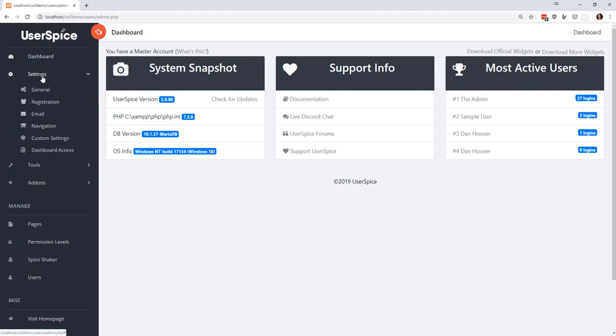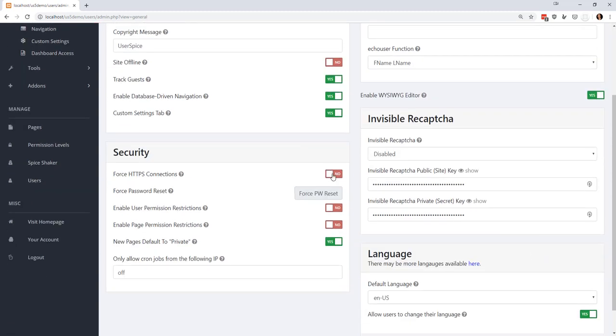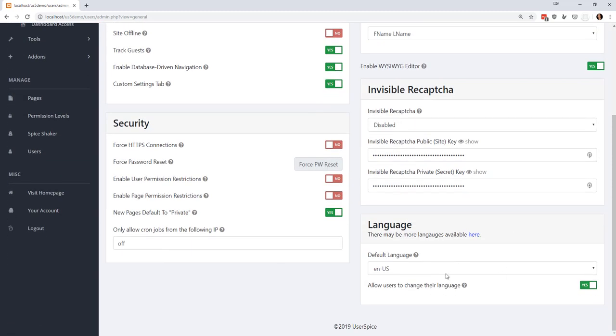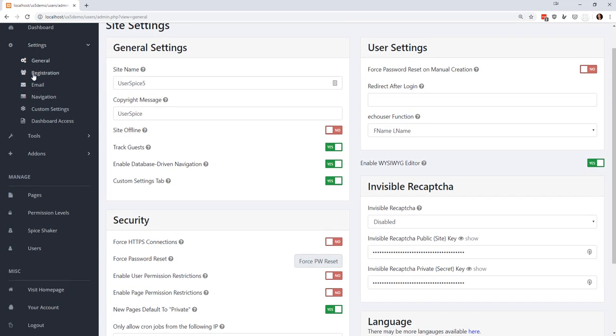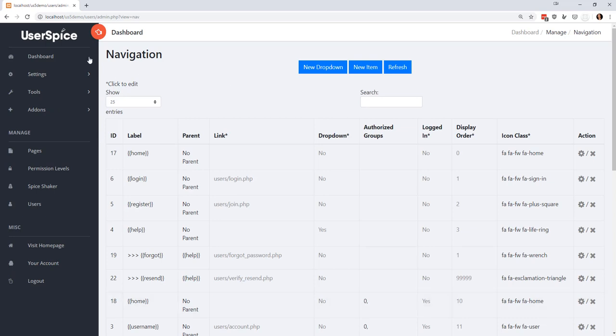But you can click here on settings and general. And from there, you can change some of the basic settings like your site name and your copyright message. You can take the entire site offline and put it into maintenance mode. You can force HTTPS. You can set up your languages and things like that. And there's all kinds of just really cool stuff that you can do very easily without having to do any coding. You can set registration settings, manage your menus, and all that kind of stuff.